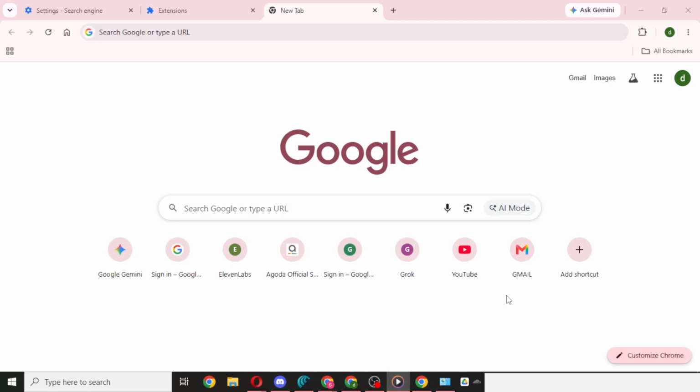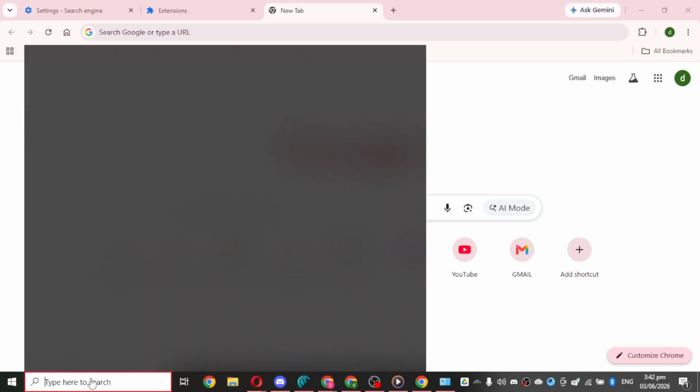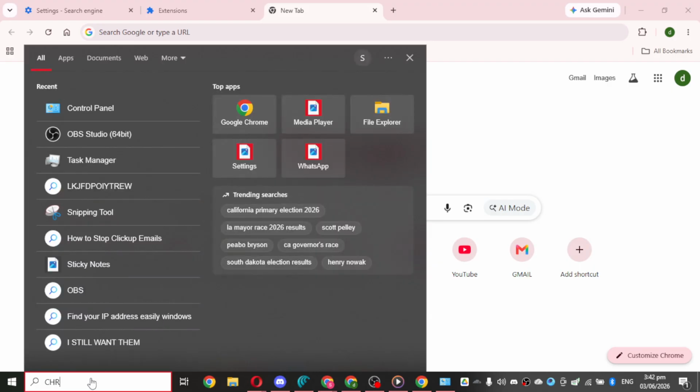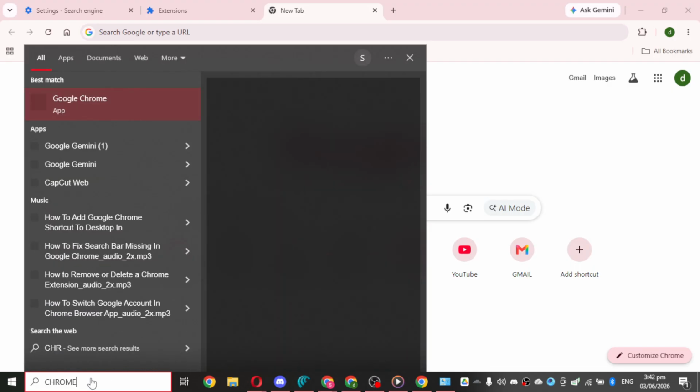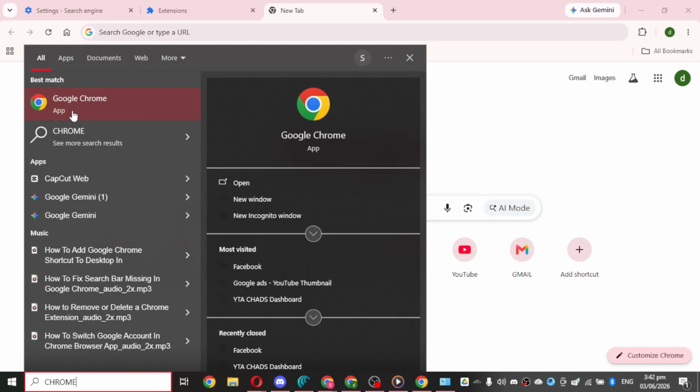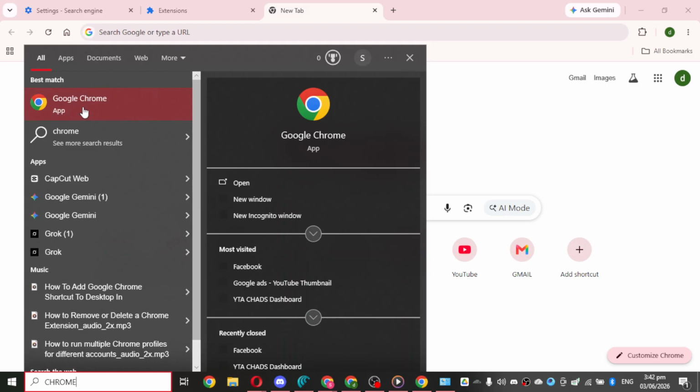To get started, open Chrome if you want to make sure you're working with the correct app. Then go down to the bottom left area of your screen where the Windows search is located. In the search bar, type Chrome. As you type, Google Chrome should appear in the search results. When you see Chrome in the results, right-click on it.